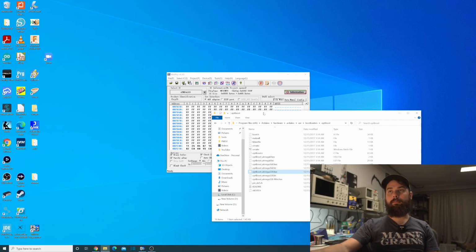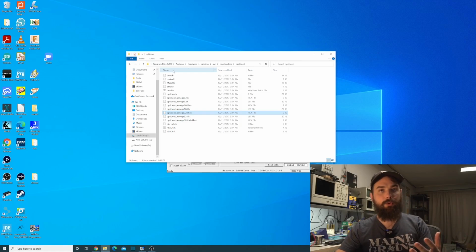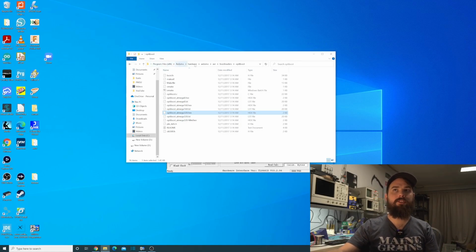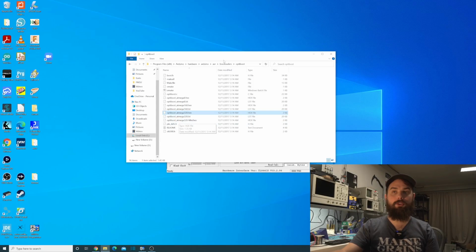Okay, so for burning your bootloader, the first thing you've got to do is locate where the bootloaders are on your computer. Whatever folder you installed Arduino into, it'll be under hardware, then Arduino, then AVR, then bootloaders, and you want the Optiboot bootloaders that you're going to use. And so this is the particular bootloader we need to use.